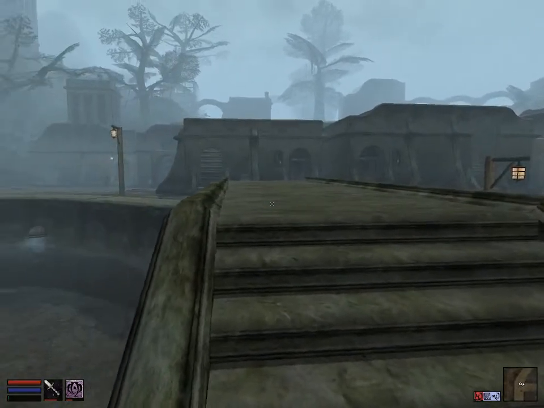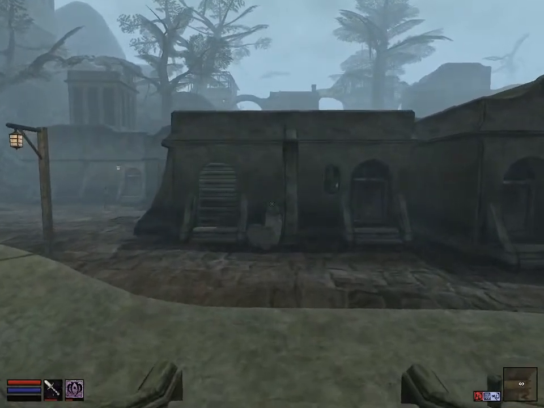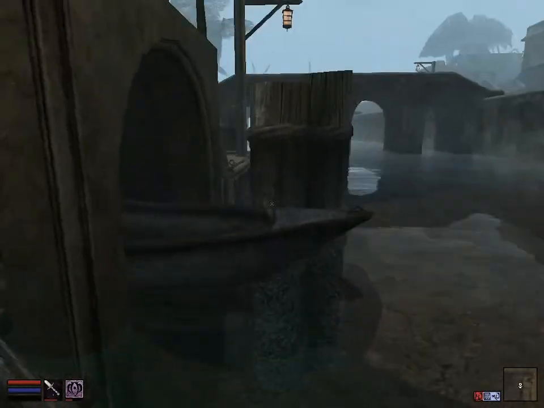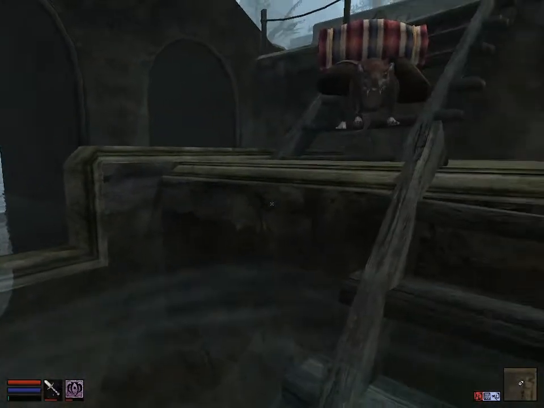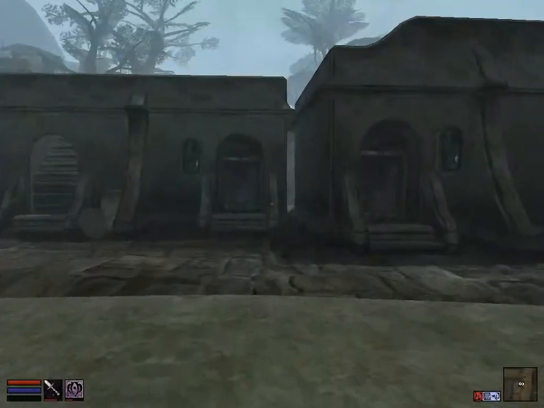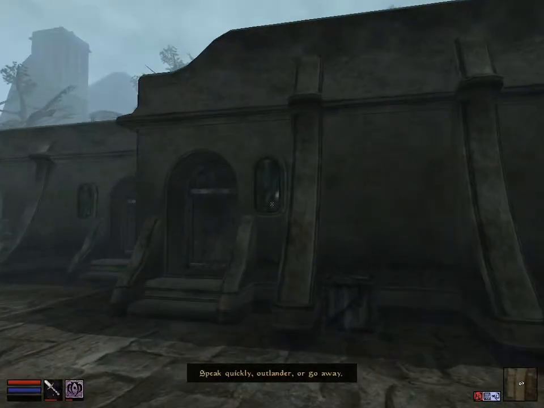I'm trying to kill Vivek. That's my end goal. If I can kill Vivek, I'm happy. These docks are nice. That is the goal, is to kill Vivek.